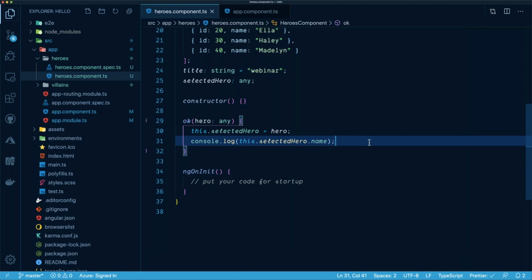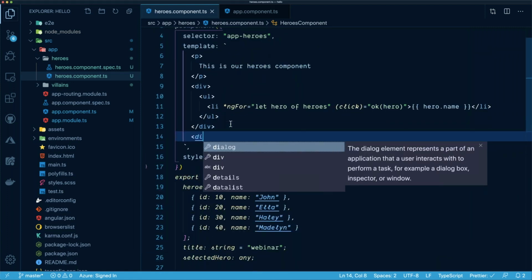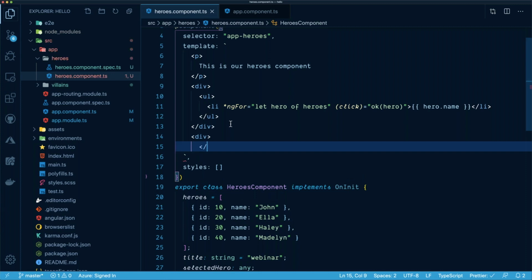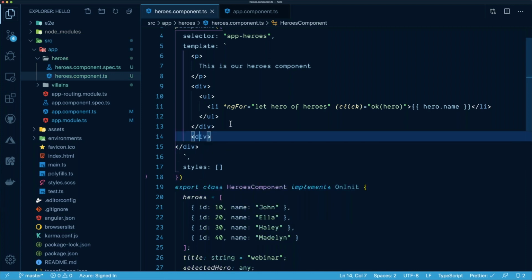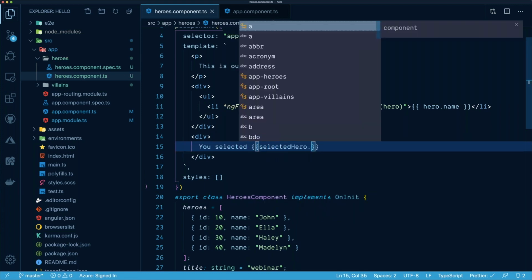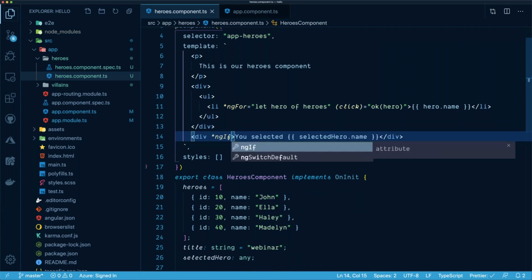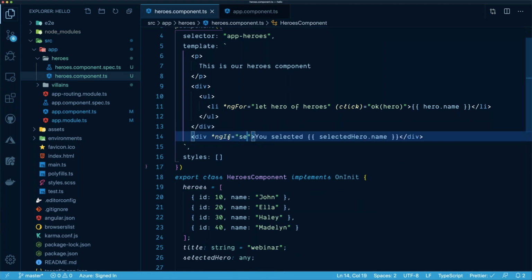So what I could do then is take this div and right below it, let's create another div. We'll use that ngIf and say, all right, if you selected somebody, let's show them. So here's a div. So you selected, and we'll put in here, selected hero.name, and we'll use an ngIf. And the ngIf should simply just say, hey, if there's a value for selected hero, we want to show it. This div should not even show up if there's no selected hero.